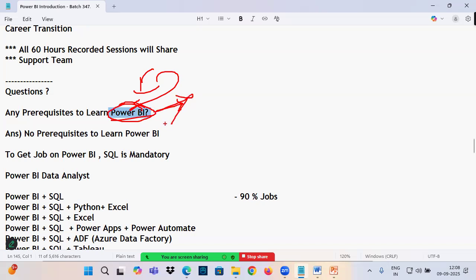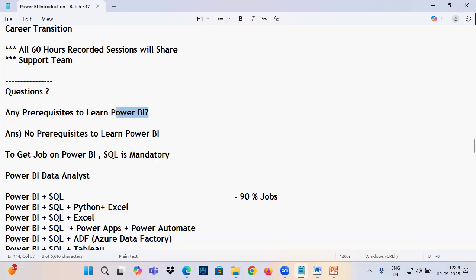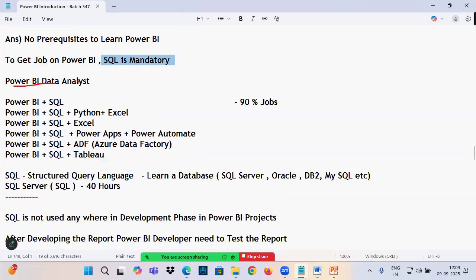Okay, if you work very hard for 2 months and learn Power BI thoroughly, and you try to apply for jobs on Power BI, only with Power BI you don't get the job. If someone said that with only Power BI you will get the job, it's wrong. To get a job on Power BI, one mandatory skill is SQL. SQL is mandatory. If you see Power BI data analyst jobs, most of the jobs have the combination of Power BI plus SQL. 90% of job postings have Power BI plus SQL.